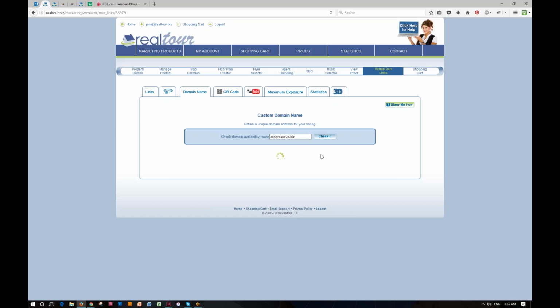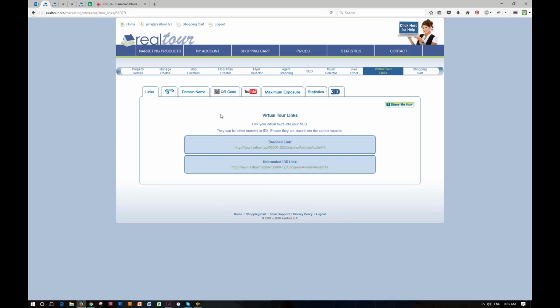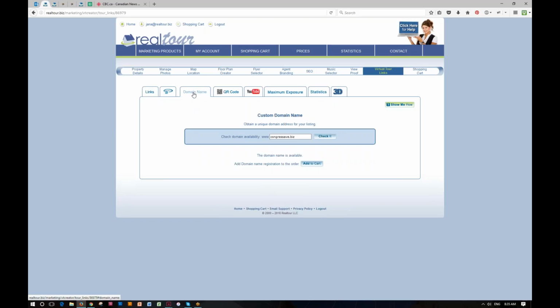Or this will tell you that the domain name is already taken. Oh, this one is available. So if I want it, I can add it to my shopping cart, and then I can use that instead of this link for everything, just so it looks a bit nicer on my marketing material. But most people don't bother with the domain name.